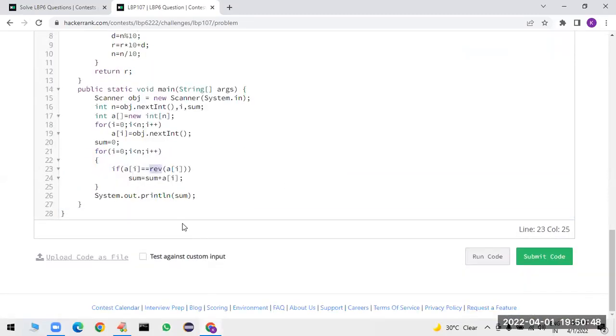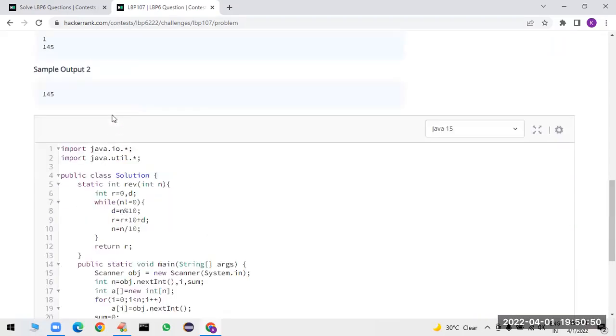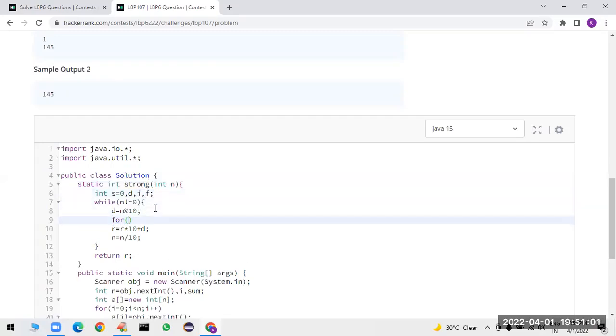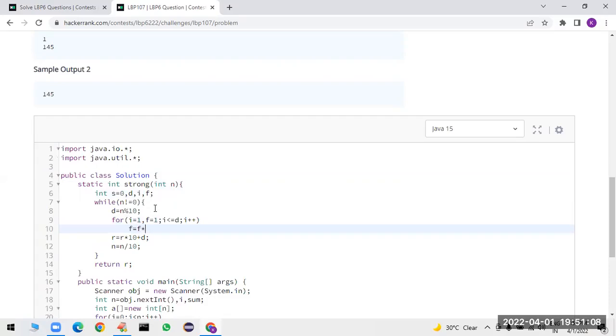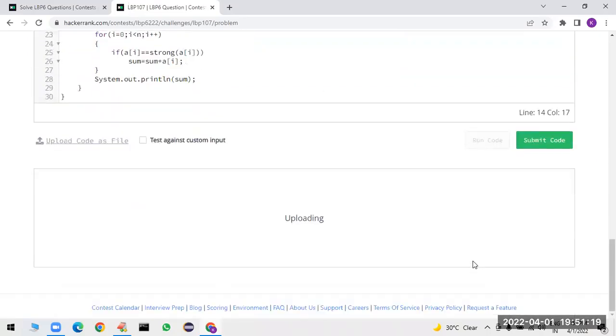Sir, in the place of reverse, let me take strong for your understanding purpose. So here also I am taking strong. Then some extra variables are required: sum is equal to 0, i, comma, factorial. Then for i is equal to 1, f is equal to 1, i less than or equal to d, i plus plus. For the digit, you have to calculate factorial. Then what is the formula for sum, sir? Sum is equal to sum plus whatever factorial you got. Finally, return the value of sum. That's all. Let me submit the code.